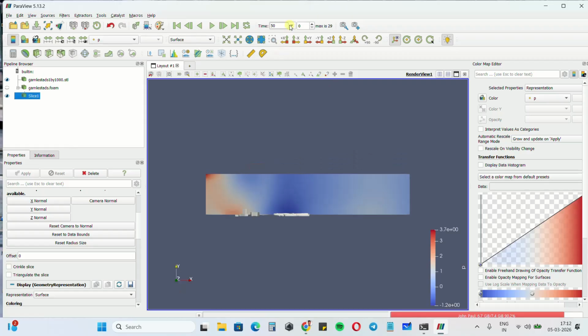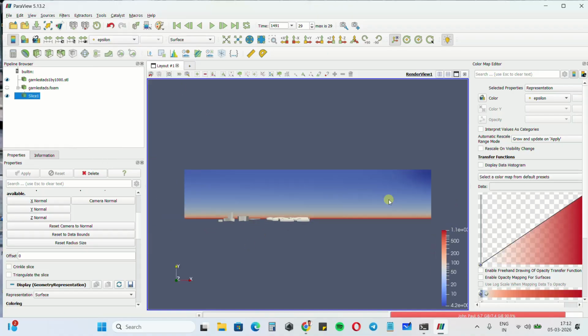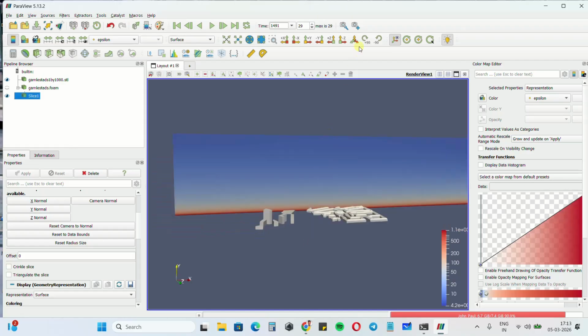Okay, also select the converged iteration. If you look at the velocity field, it's perfectly fine. Then you have epsilon. We have horizontal homogeneity, so you can see a small gradient here, but that's okay. What we are concerned about is mostly the upstream part of the city block and also the vicinity of the city block. This is totally fine.